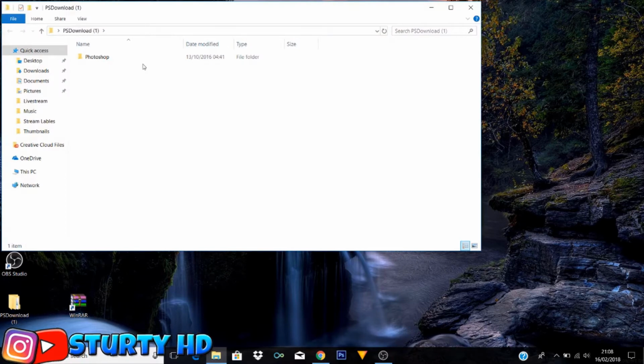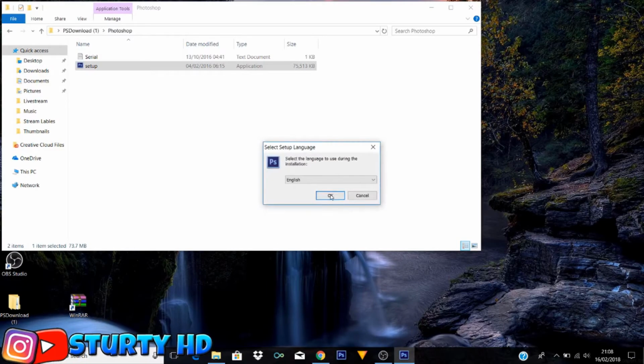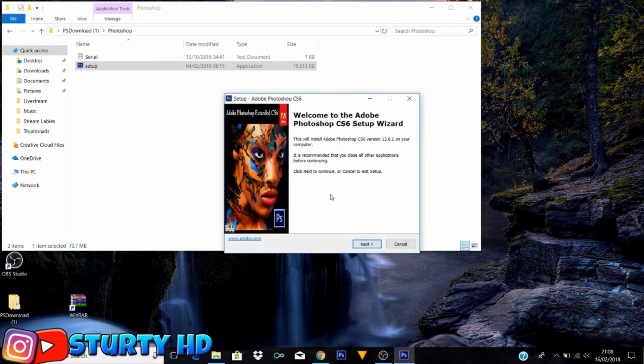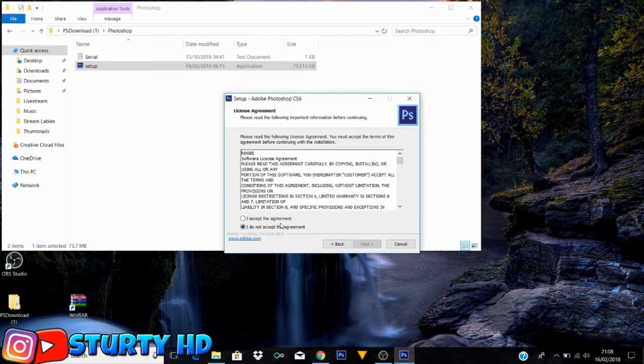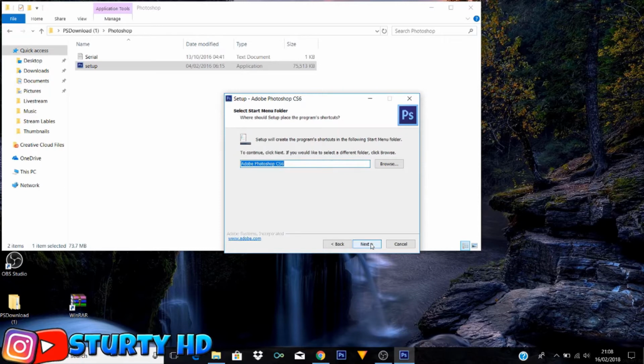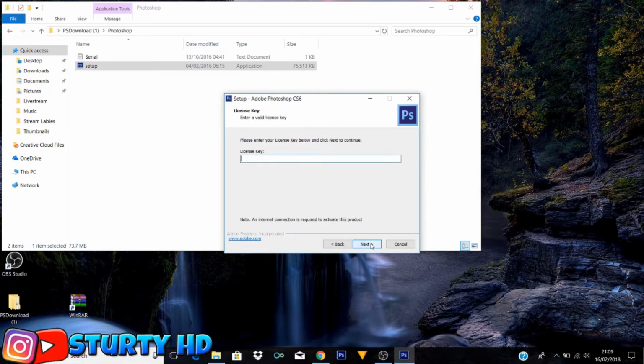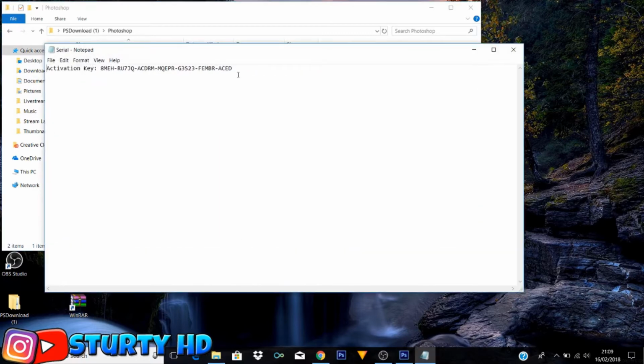You want to open this file, go to the Photoshop file, go to the setup file, and go from there. You'll have to go through the user account control prompt, and then press next. Accept the agreement, press next, next again, next again, next, and then you need a license key. You might think, oh, I can't get a license key, it's fake. So then you go up to this thing called serial key, and then it's called the activation key.